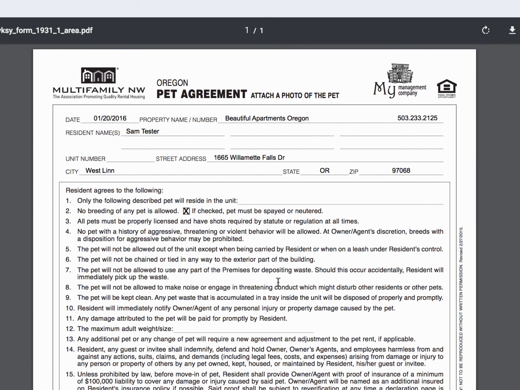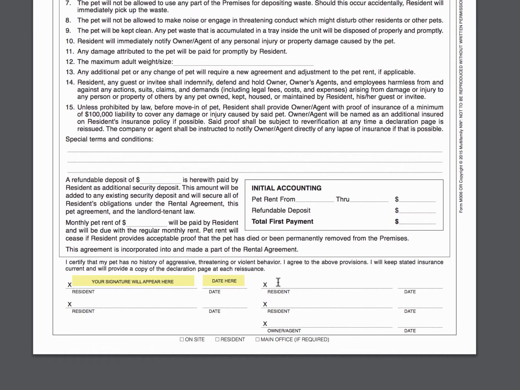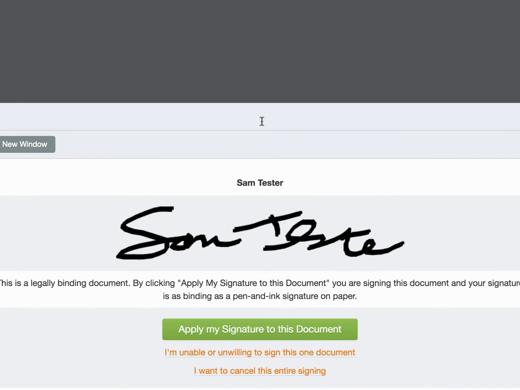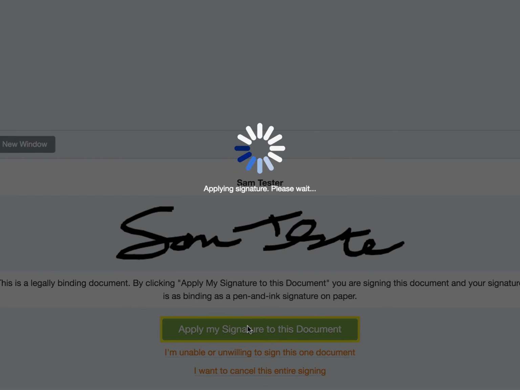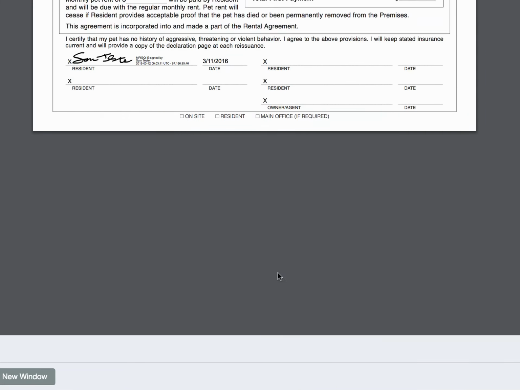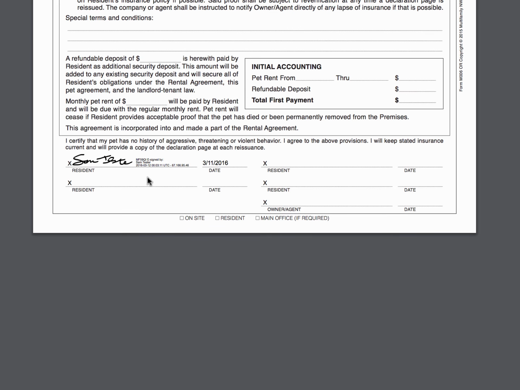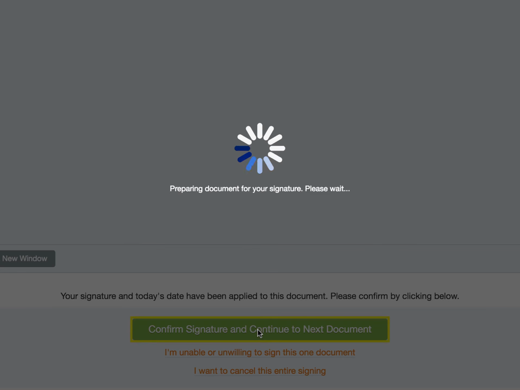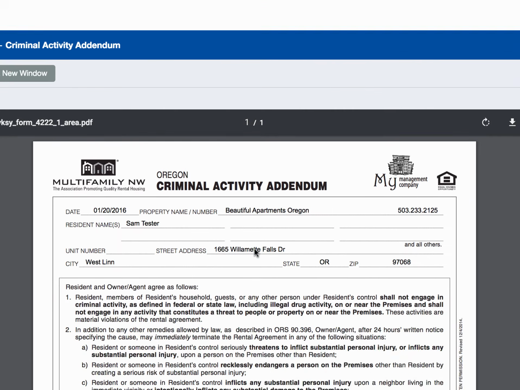Next up is the pet agreement. So they're going to read that. It shows here in the little box, your signature will appear here and the date here. So then they're going to apply their signature to that one. It reloads with the signature in place. Confirm and continue. And they just go on through the rest of the documents.